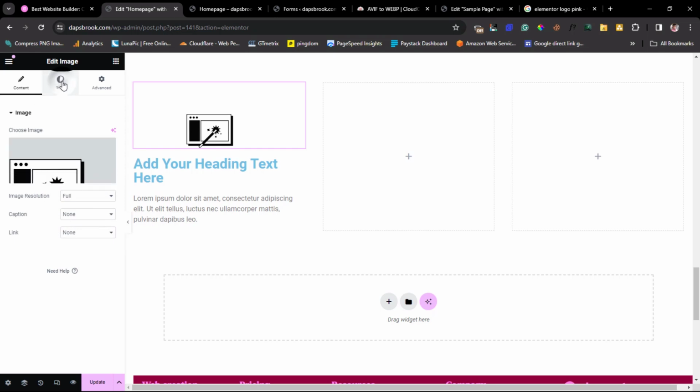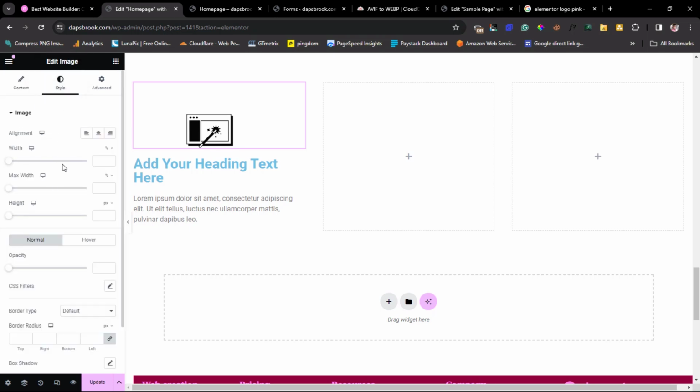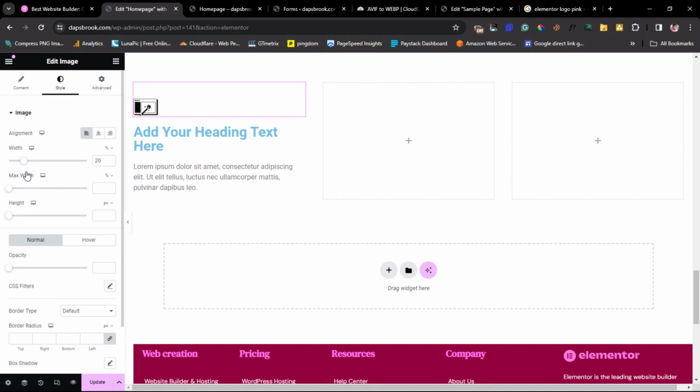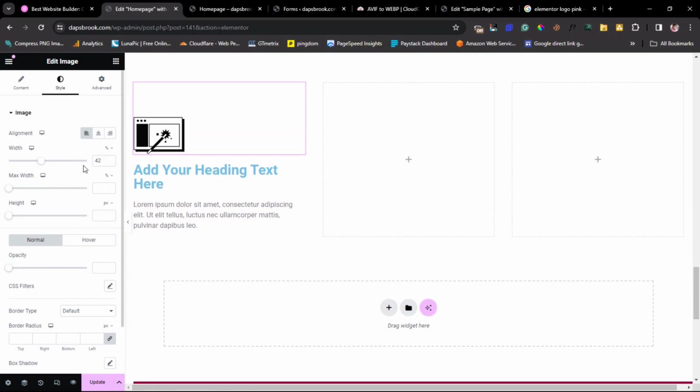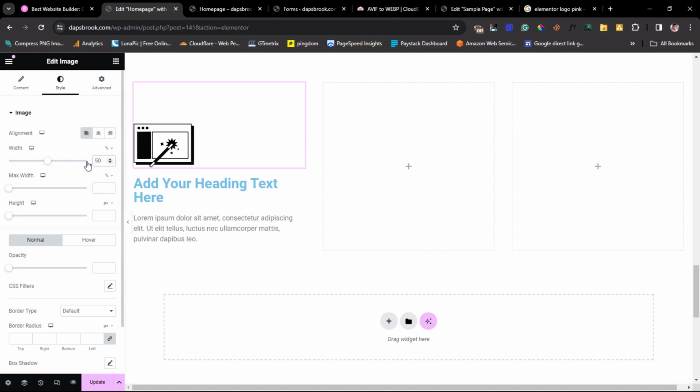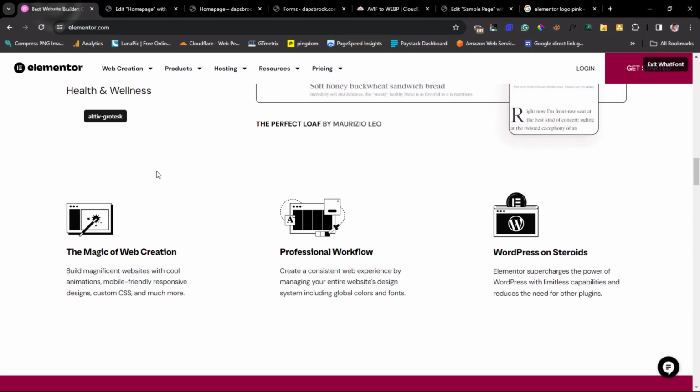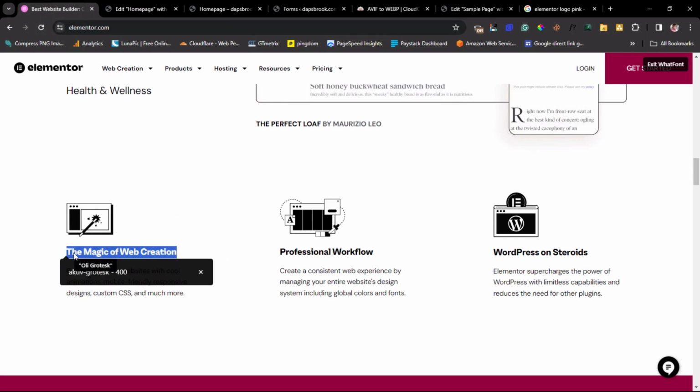For image, come to style. I might want to put it at the left, just like we have there, and I can just increase the width to, let's just say 50, right? So something like this. Maybe 50 is too big. Maybe let's copy the text here.